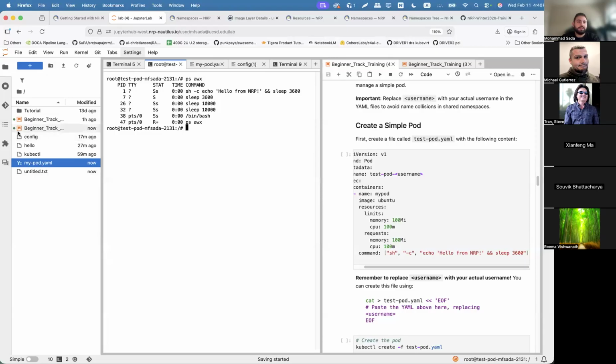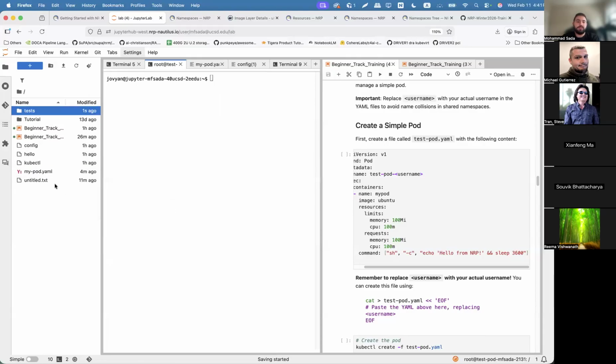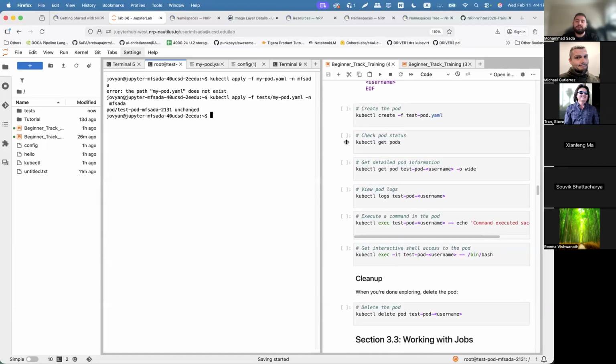And just to answer some questions in the chat, mypod.yaml needs to exist when you're applying it. So this is an arbitrary name that I named the file and I'm in my home directory. Let's say I created a new folder and called it tests and moved the file here. Now when I go to apply it, it's going to say it didn't see it. Then in this case, I need to specify exactly where it is. And now you know how to exec into pods.